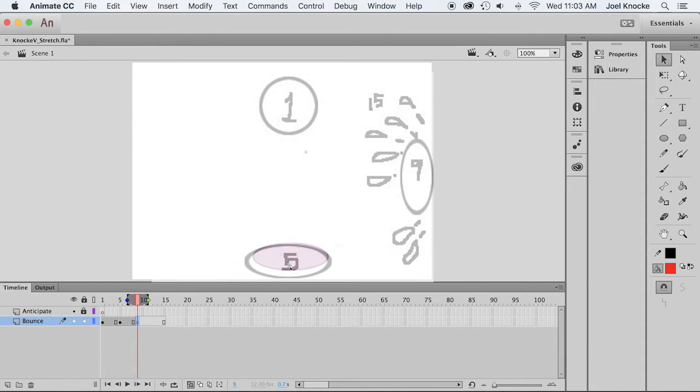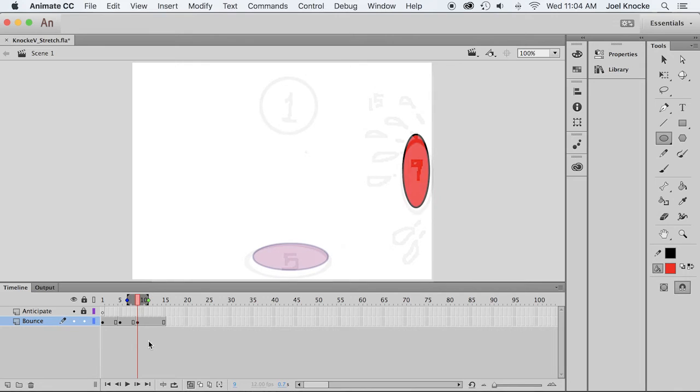And here we have this one, and we want to have it against the wall. Make sure you have your oval tool. And we want to have it nicely flattened against the wall. There we go. Nicely flattened against the wall. Okay. And then for frame 15, we'll go to frame 15. So frame 9 is when it hits. Frame 15, we want to have these splotches.